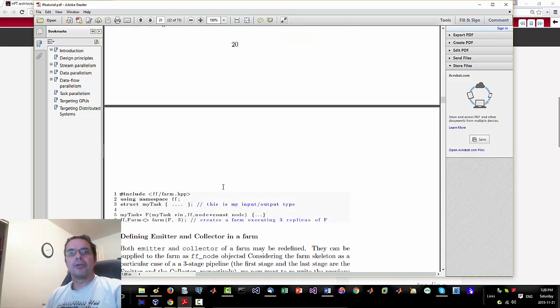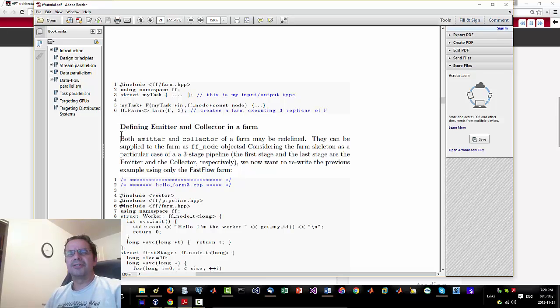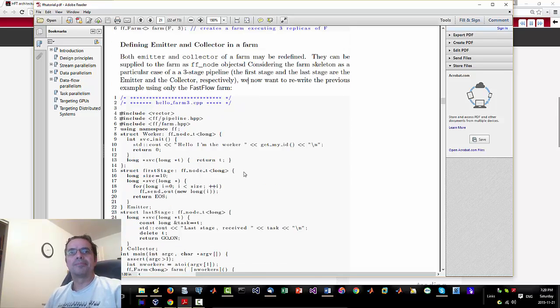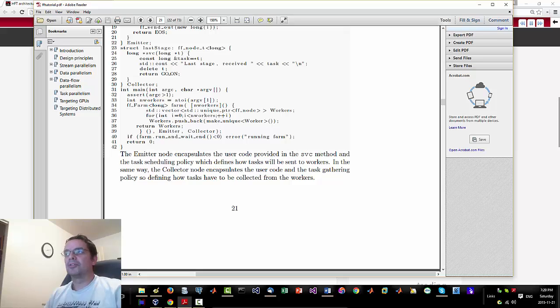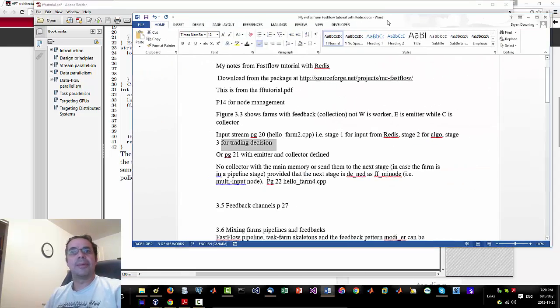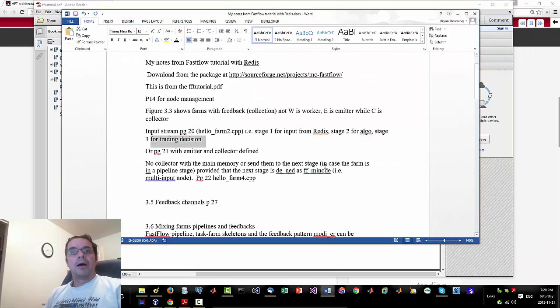Now, you're asking what's an emitter. Now, these are all defined on page 21. Better examples here. So I just want you to understand that. Now there's other examples I think may be useful. No collector with a main memory, or send them to the next stage.